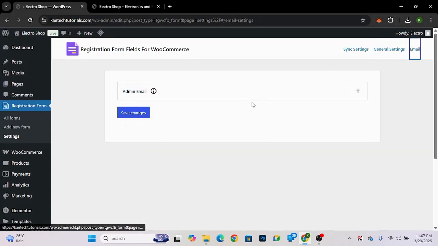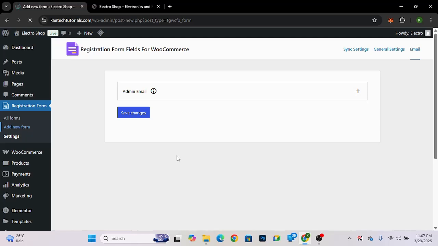And then if you click over here, this is also for email. You can add emails to it to receive emails, either through the admin email or any other email, when people register on your website. So basically this is it. Now we're going to go to add new form. Okay, so let's click on add new form to add the form that we want to create.